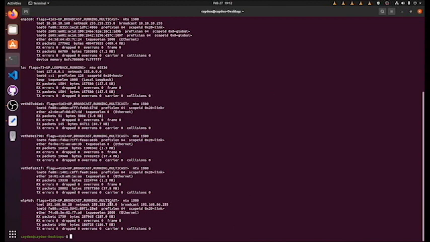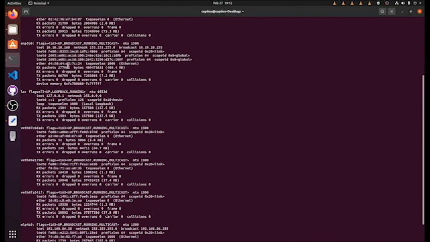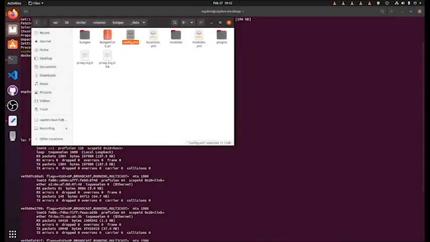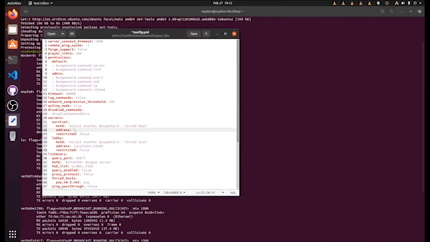And this is going to bring up every single network interface that you have, but the most important one is whichever one you're currently connected to. And in my case, it's this Ethernet one, and my IP is 10.10.160. So I'm going to copy that and head back to our text editor and paste this in our address.